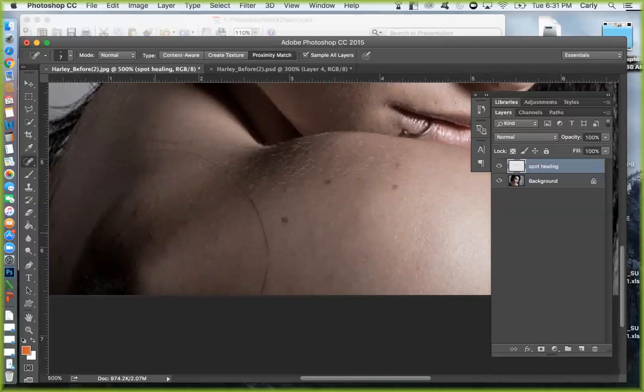And I'm not going to get rid of every single little pimple in this class session because I don't want to bore you guys to death, but you guys see the general process here. You see that it's going to take a little bit of time. I'd recommend taking about 20 minutes to just sit here and get rid of all the little spots and imperfections.